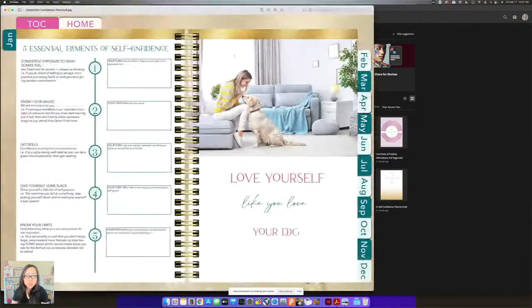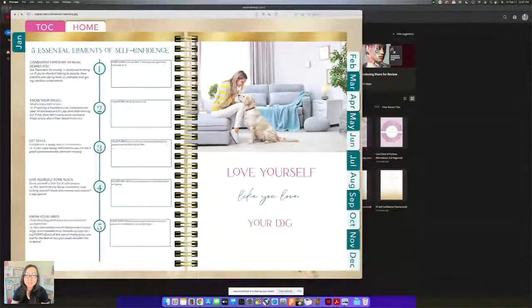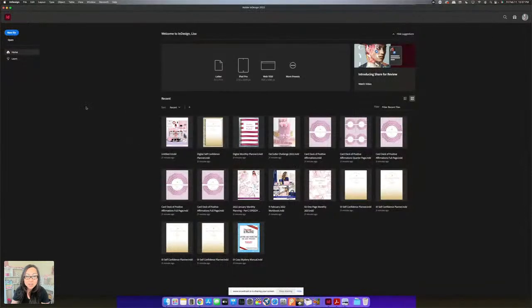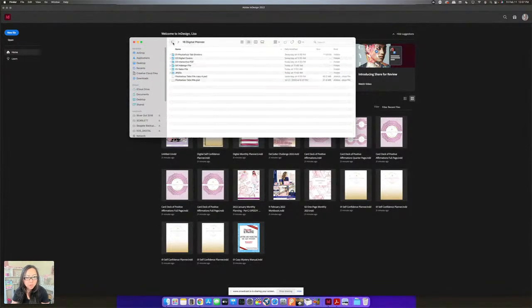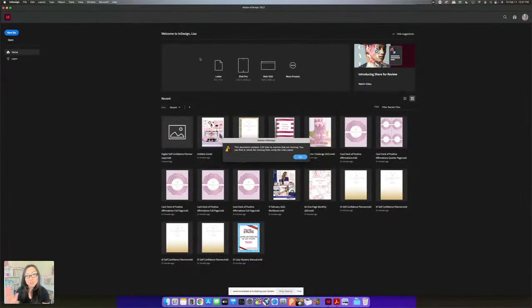So you can take these and put these as mock-ups inside of Canva to help advertise your product. But we are going to go ahead and open up this file and we are going to make some edits if you want. Only if you want to do edits. You don't have to do edits.